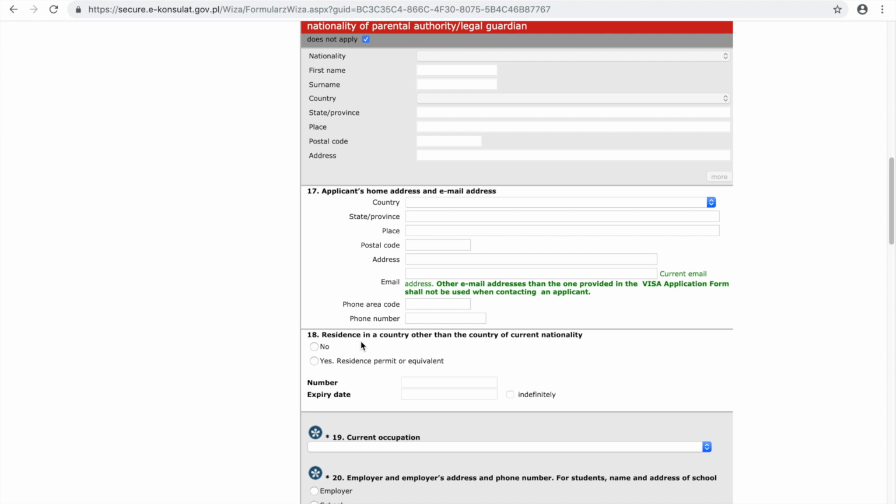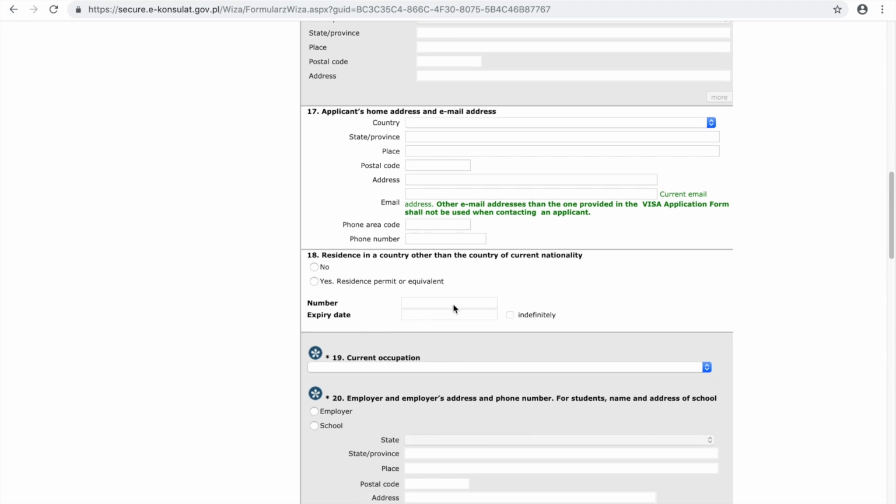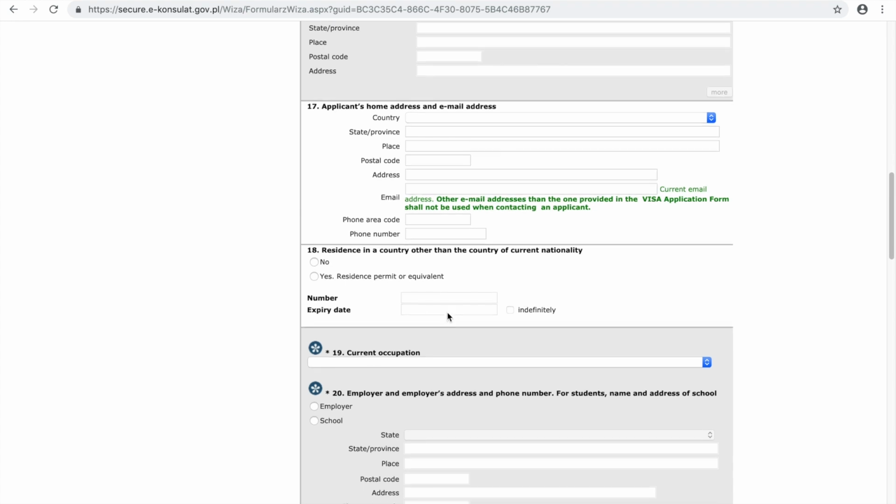Okay, residence in a country other than the country of current nationality. For example, you might be a citizen of India, and later on you also have residency in another country, for example the UK or somewhere. So if you are living in other than your home country and have a temporary residence permit or long-term residence permit, whatever it is, please choose appropriately. If you have a residence card, put the residence card number and the expiry date here.